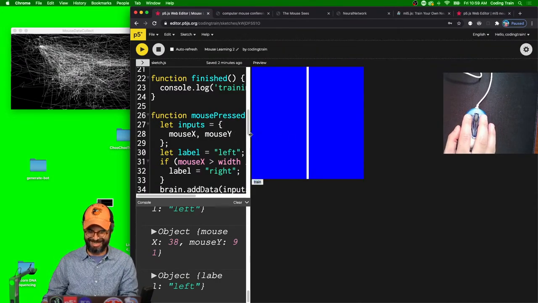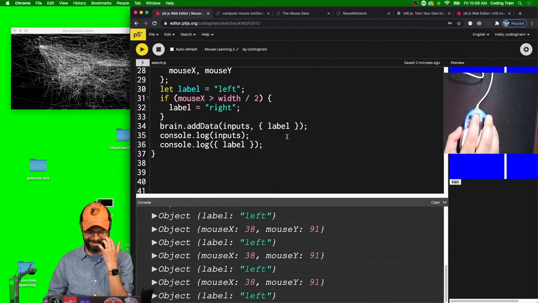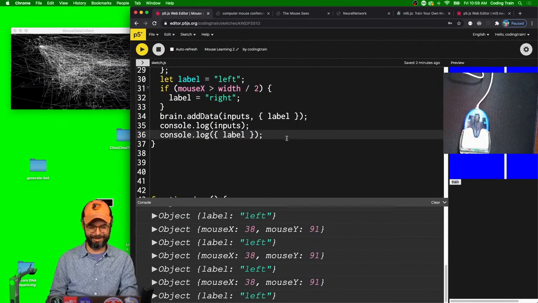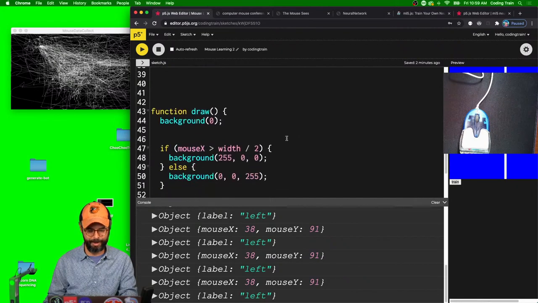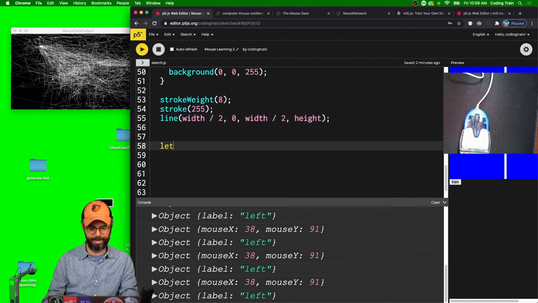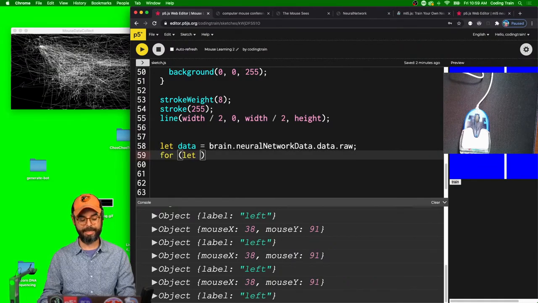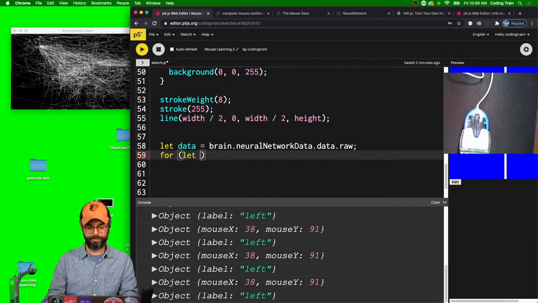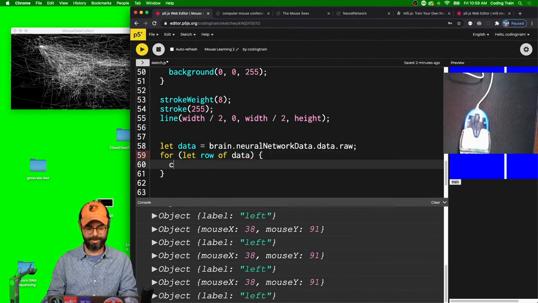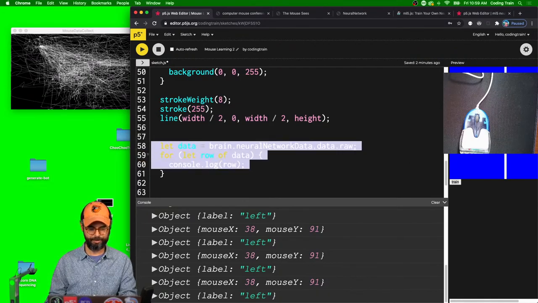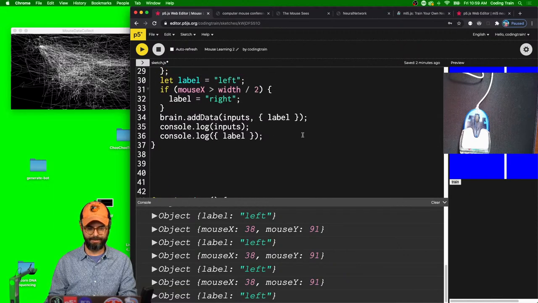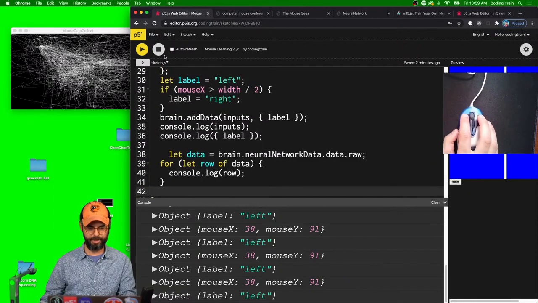Okay. How are we doing? Oh, it's 11 o'clock. We're really close. I'm going to move through this a little bit. So now in draw, I want to say let data equal brain.neuralNetworkData.data.raw, right? And then for let row of data, console.log row. Let's put this in mouse press just for a second so I can see if this is actually right.